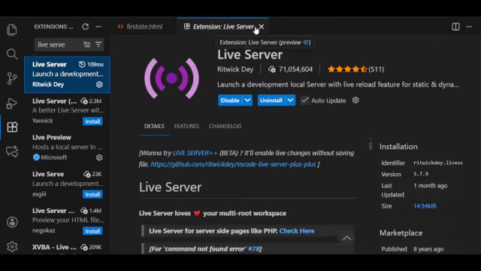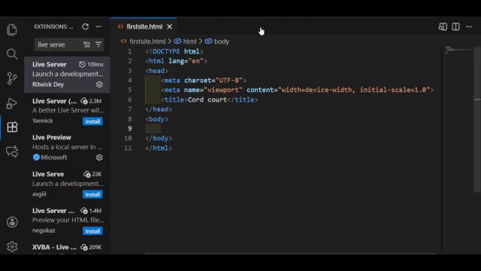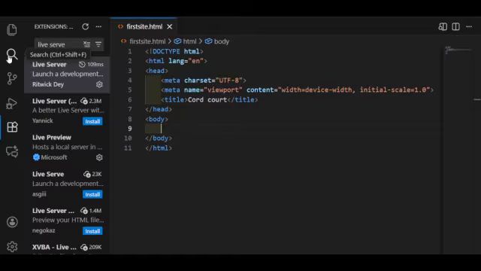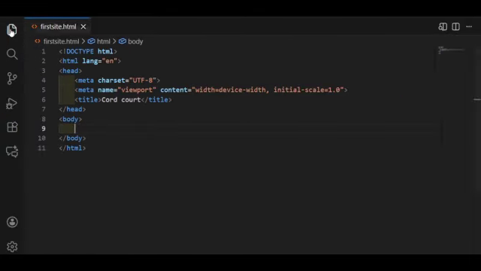Now after installing, just close this, then go down to the tab here. You will see Go Live. This Live Server helps you view your website on the server. So let us go live. Click on Go Live to run it on the website. The browser will open and we have it.